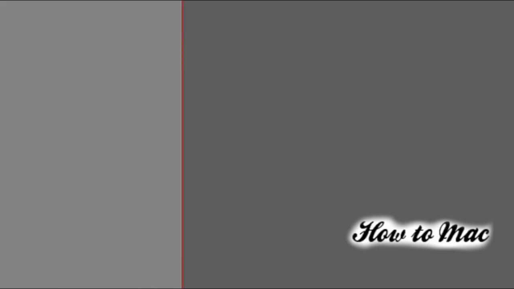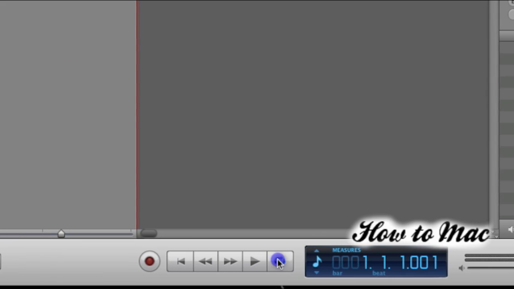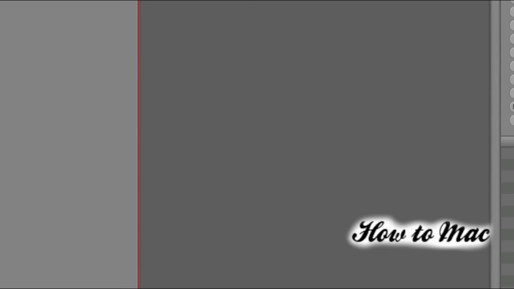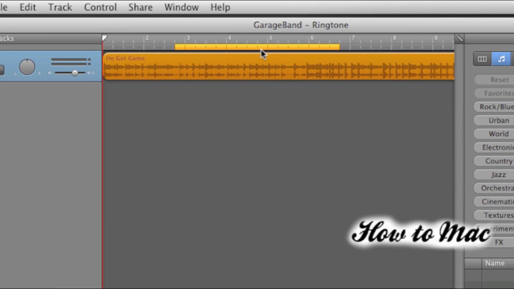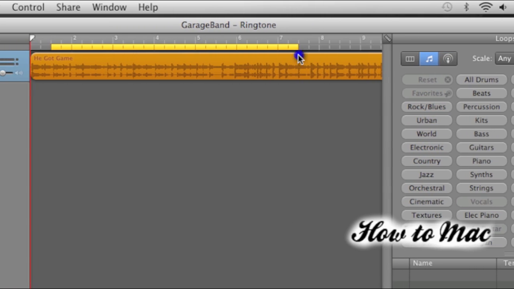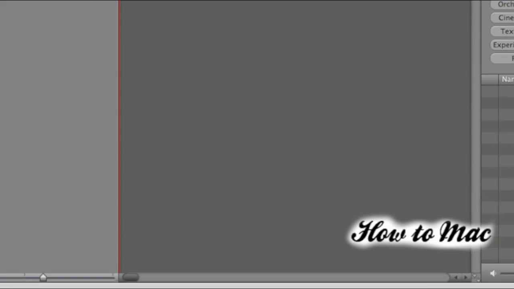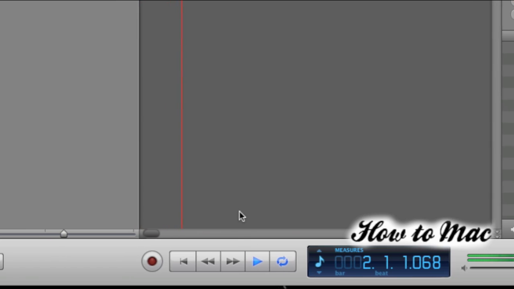Once you've imported your song, you're going to want to click on the Cycle button in the Transport Controls. This will bring up a yellow line in the Measures timeline. By moving this line, you can adjust what part of the song you want to be heard and how long you want it to be heard for. It's important to keep in mind that this yellow line cannot exceed 40 seconds in length.